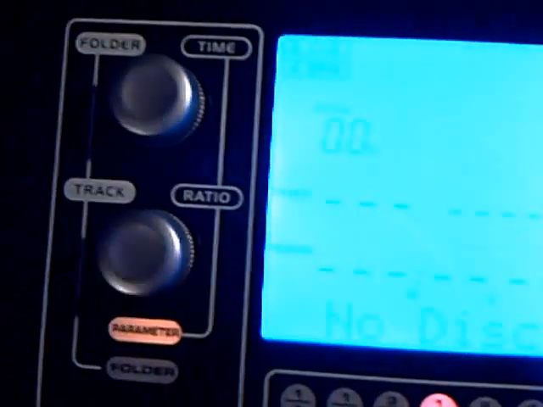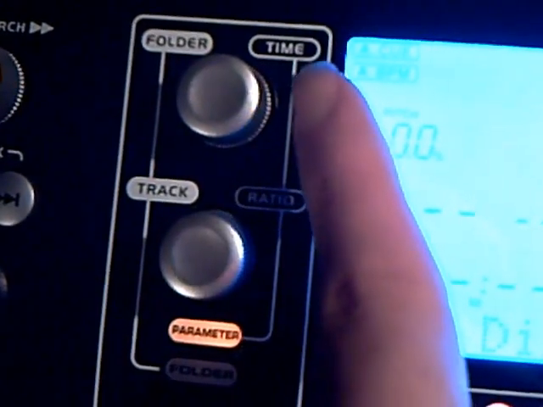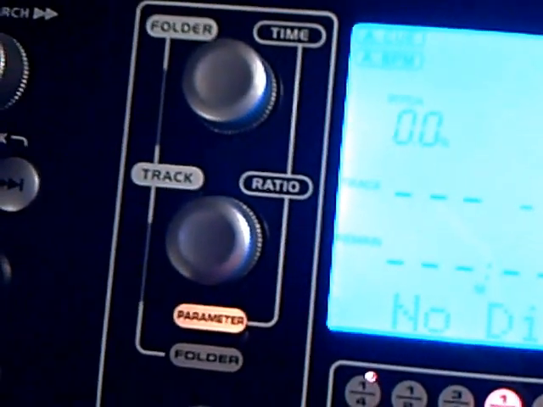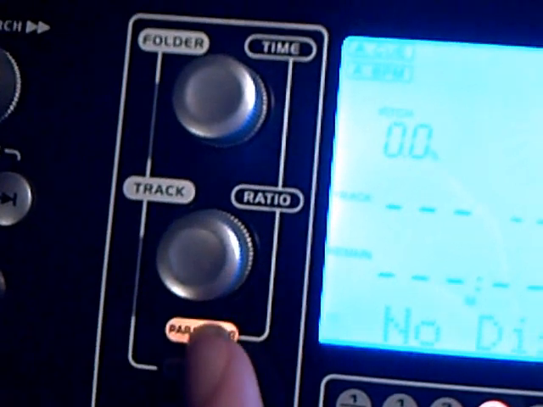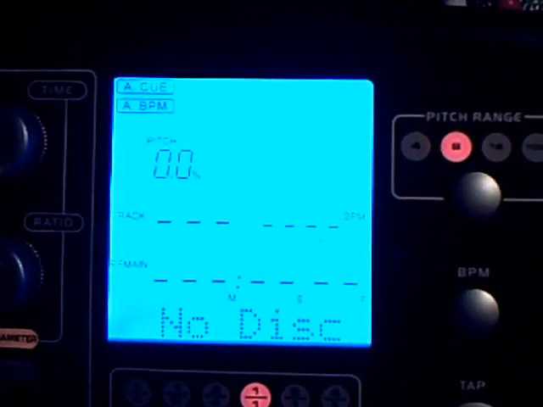Here, this has actually two functions, like you can see. If you set it to parameter, right here, you can define the time and the ratio of the DSP effects. I'll talk about that later. If you set it to folder, you can select folders and tracks for your MP3 CDs. This is the screen. It's hard to see, I think.